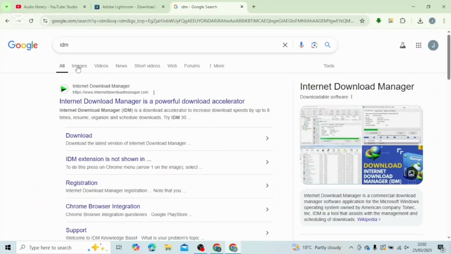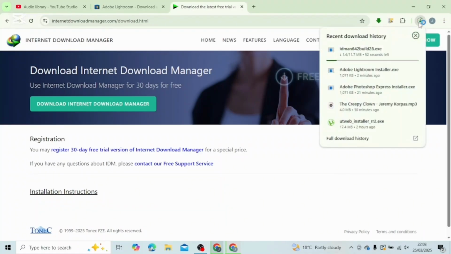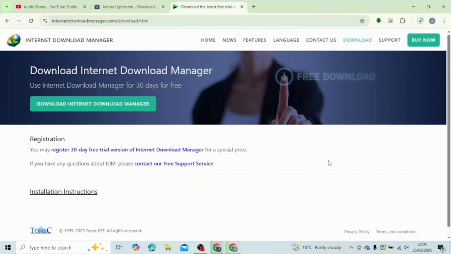After that, you can go ahead and download this Internet Download Manager onto your device. You can click on it to open up the website. After that, you should be finding this option called Download Internet Download Manager. Go ahead and click on it, and once you click on it, you will find it being downloaded. You just need to wait for the download to be completed.